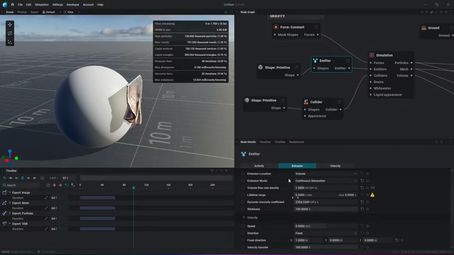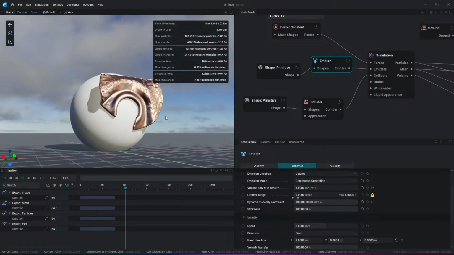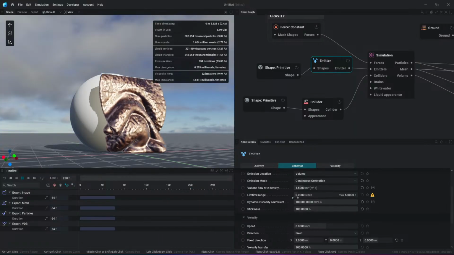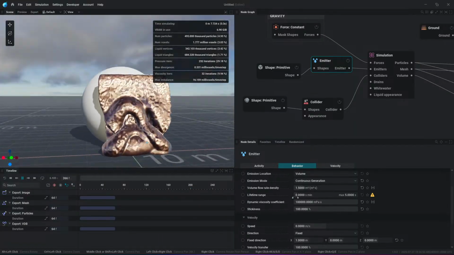So with things like dynamic values, the dynamic values that we do allow are, say, lifetime over range, stickiness, and your viscosity coefficient. And so, for instance, if I come up here, and by the way, also you can change your viscosity coefficient too if you want more coiling and buckling. So if I change this to something like 100,000, it is really, really going to try and stay together as like a solid piece of liquid.